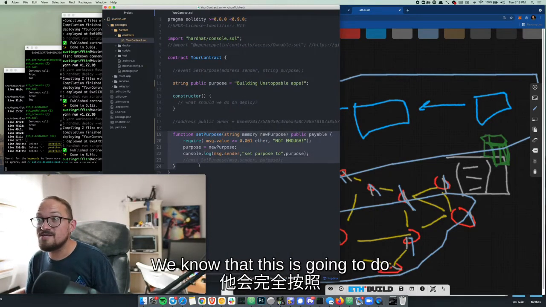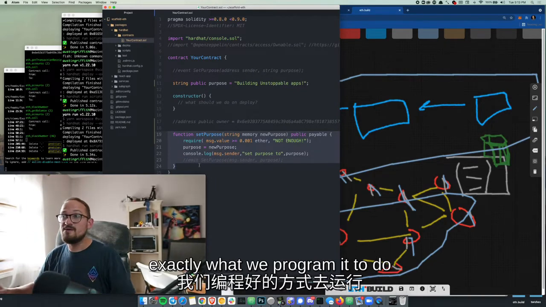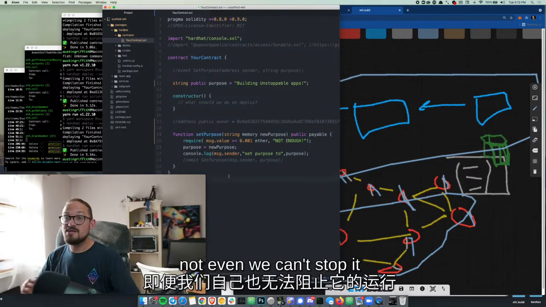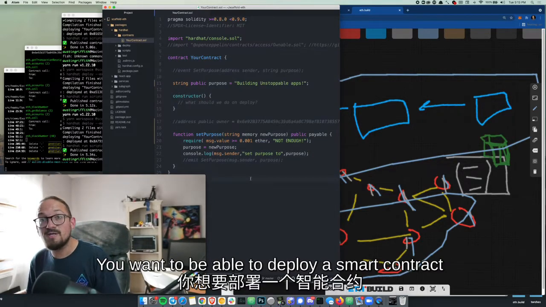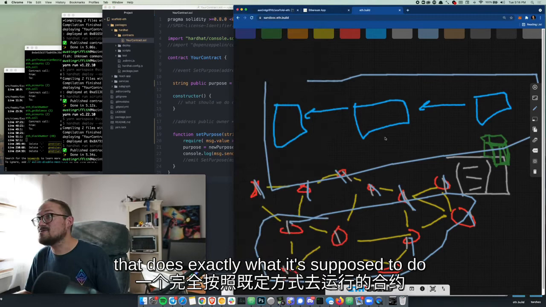We know that this is going to do exactly what we program it to do. When I said that when we deploy this, not even we can stop it, that's exactly how you want it to work. You want to be able to deploy a smart contract that does exactly what it's supposed to do.